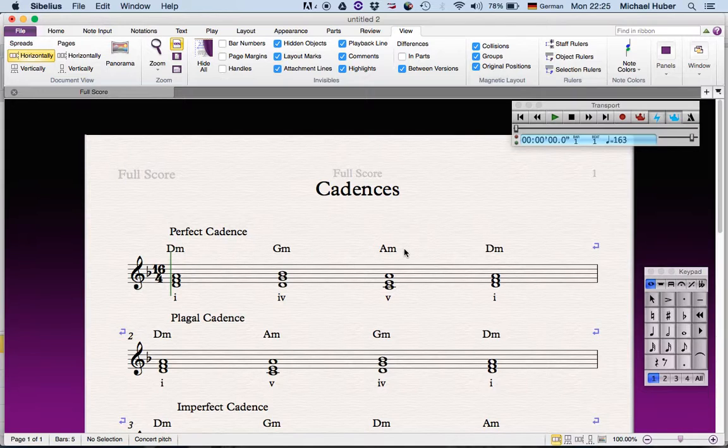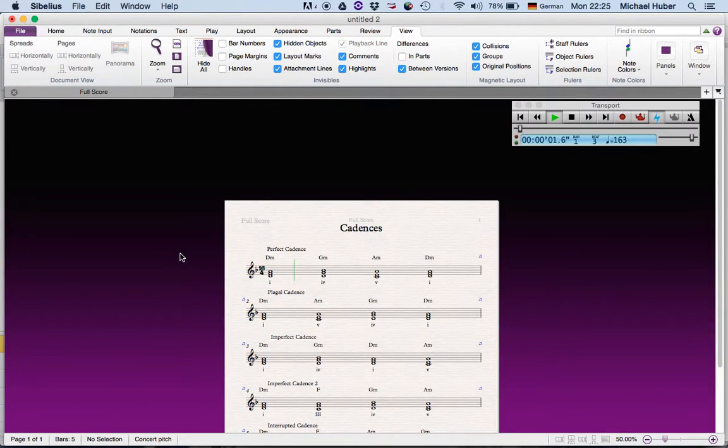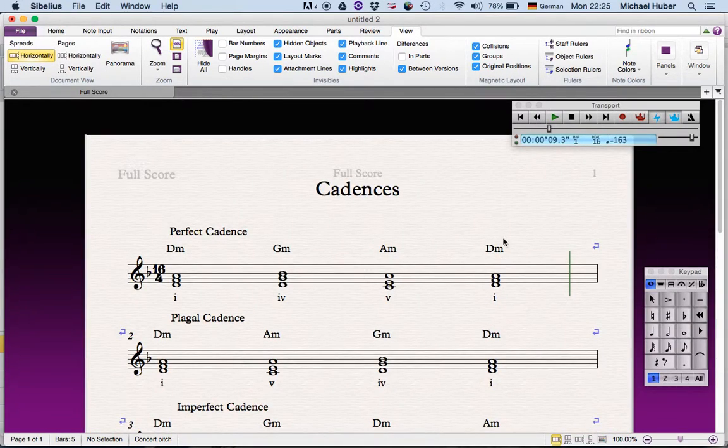So D minor, G minor, A minor, D minor, so going from a 5 to a 1 at the end, which is a perfect cadence. Now you realize at the end it does sound like it's finished. You don't necessarily need something else. It could be the end of a song at this cadence, right? Let's have a look at the plagal cadence, which will also end on a 1, but actually will come from a 4.